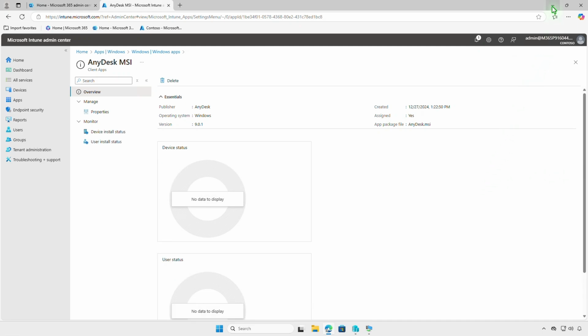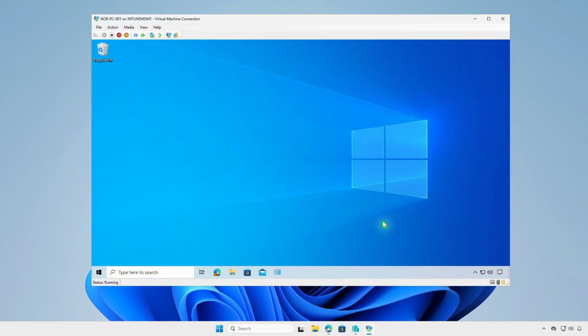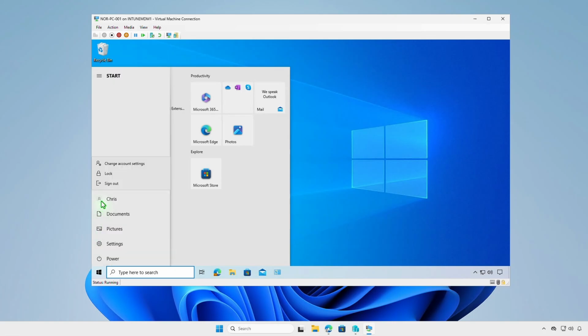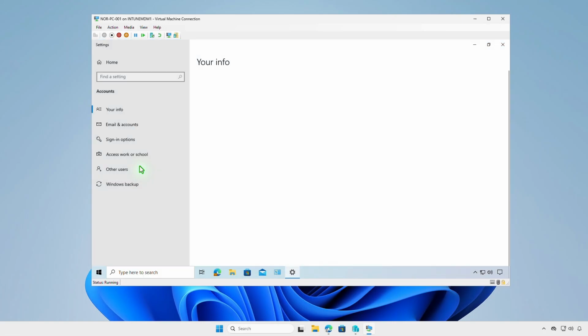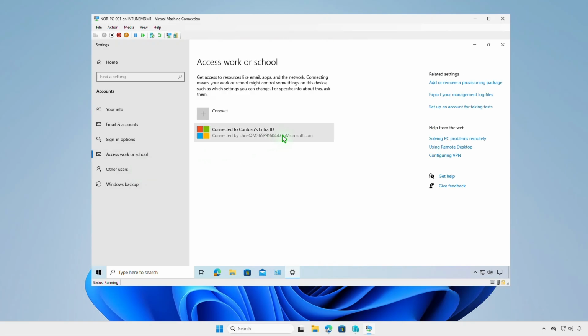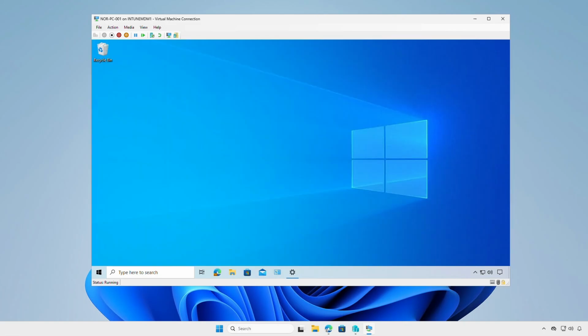To check the deployment status on a device, log into the device and allow some time for it to sync. Alternatively, you can manually force the sync from Windows settings or the company portal app. After a short wait, the app should be installed successfully.